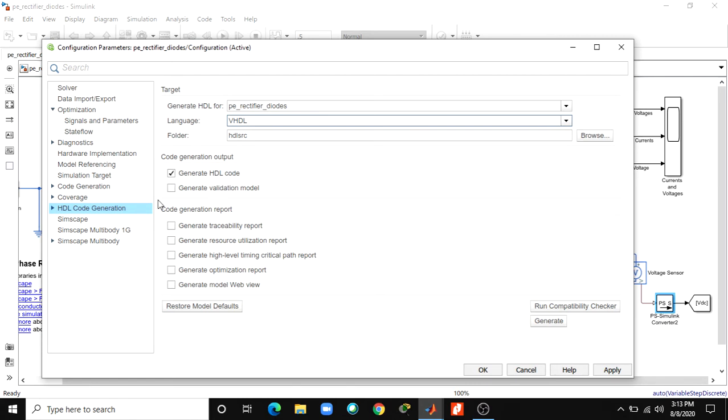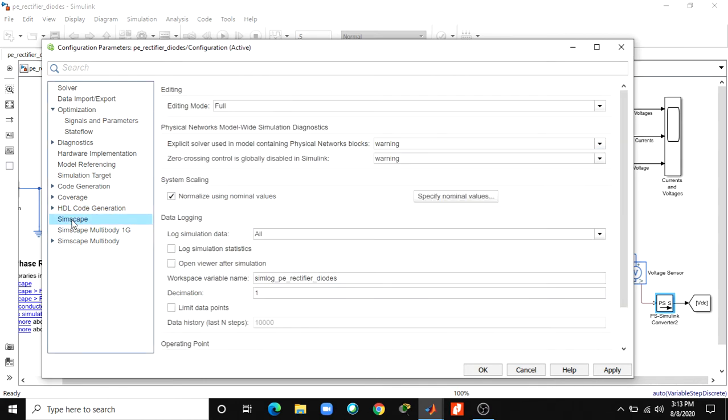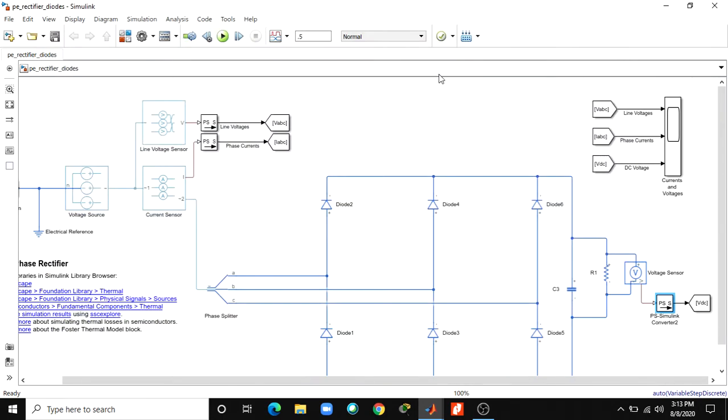These are all possible in Simscape. Also by using editing, system scaling and data logging, this data logging is an important one. If you click this checkbox, after simulation you will get the output worksheet, that is, open the viewer for simulation. These are some of the methods available here.